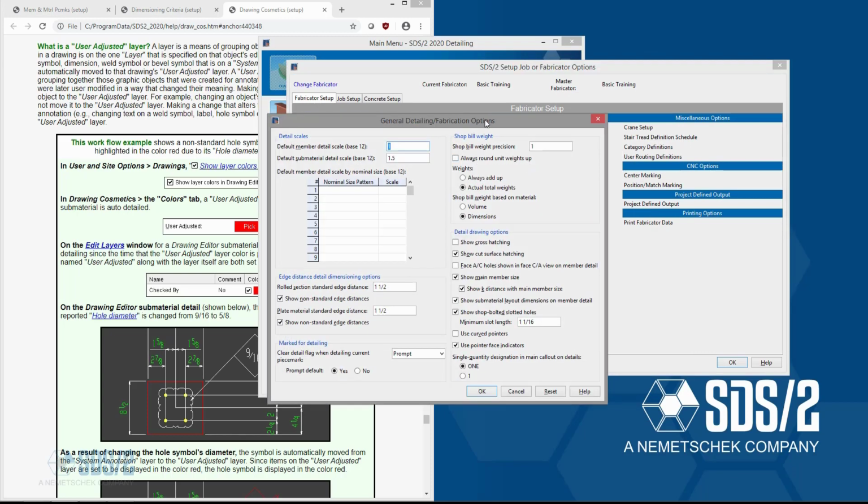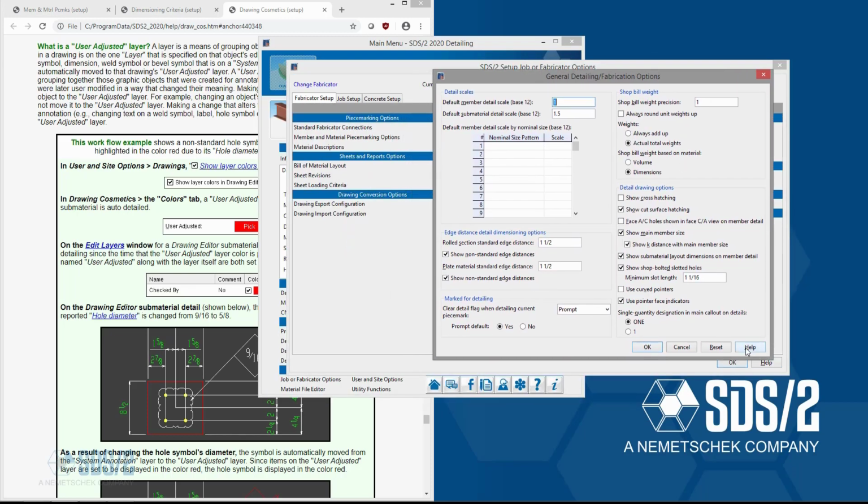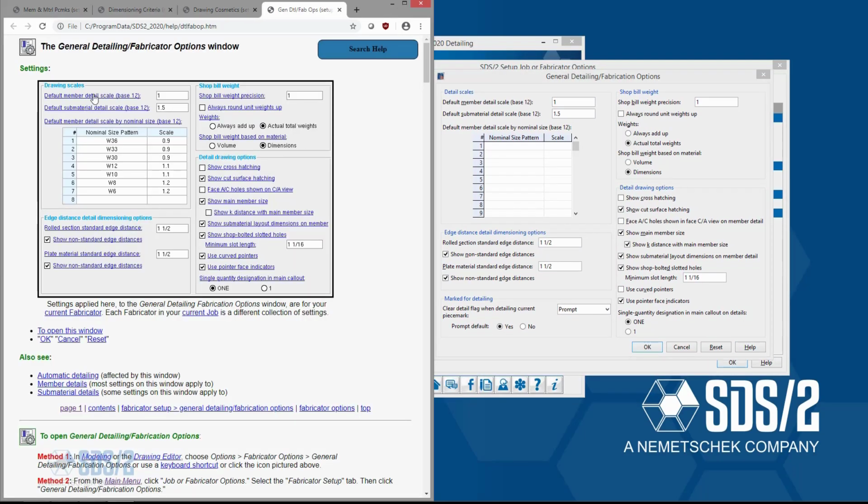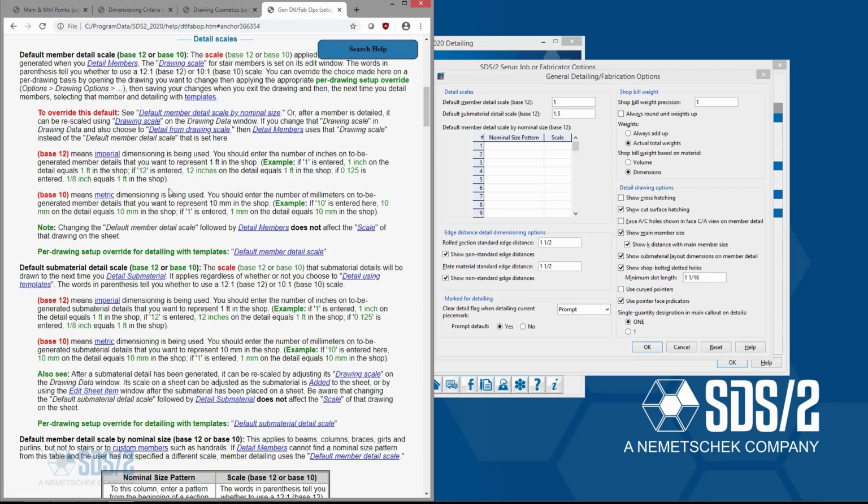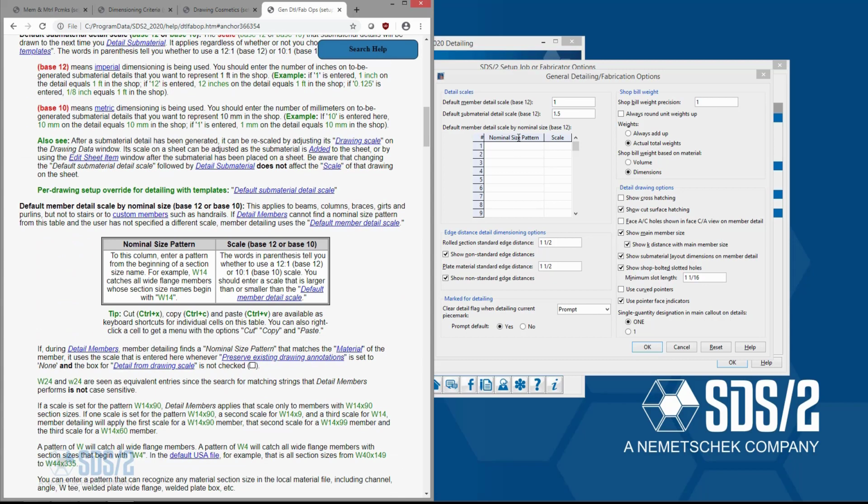General detailing fabrication options. This is where I can set my default member scale and default submaterial detail scale. And then I also have a field here by nominal size. What do I want my default scale to be? So if I had a bunch of small beams like W6s and 8s, I can make the scale larger than 1. And if I had a bunch of W40s and 44s, I can make them smaller than 1 to change the detailing scale depending on the actual nominal size of the section.